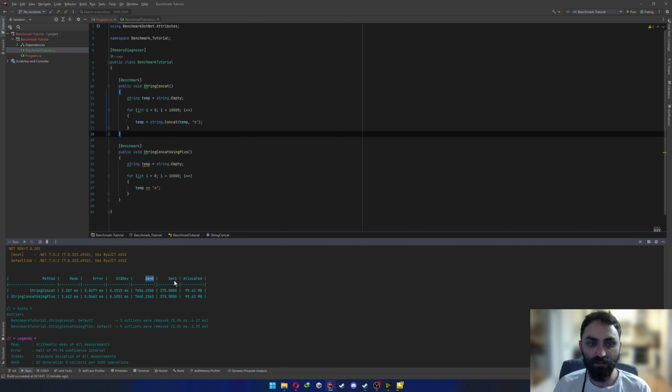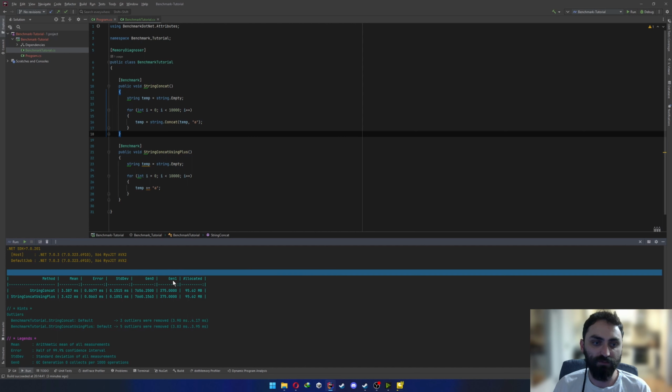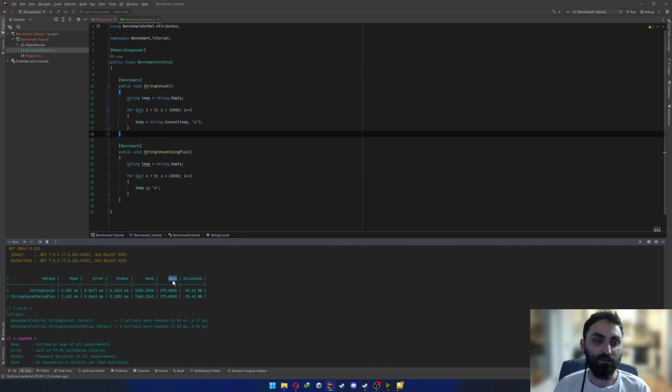And generation 0 and 1 mean generations in your memory, and the lower the better. So if you don't have generation 1, generation 2, it means that your code is not keeping things alive so that it can pass through the other generations in your memory.